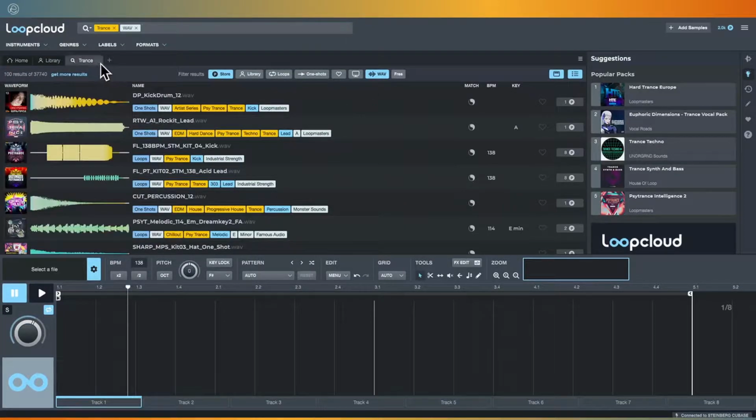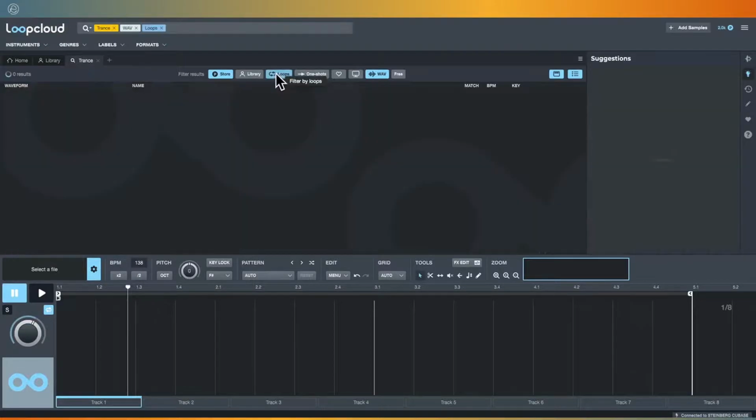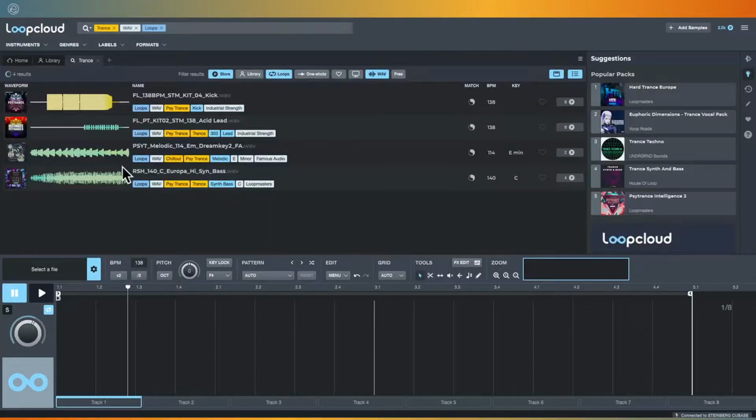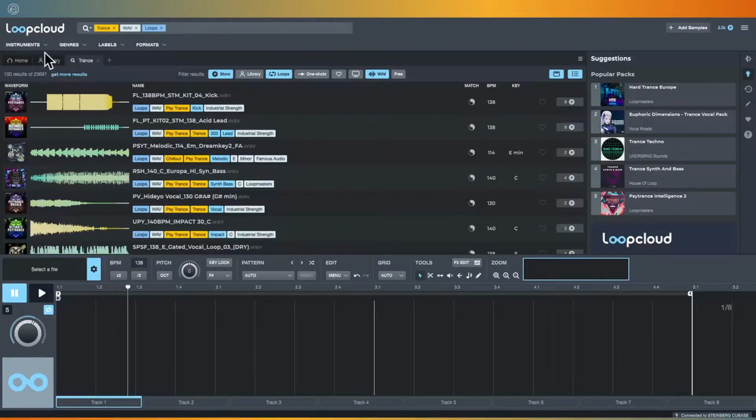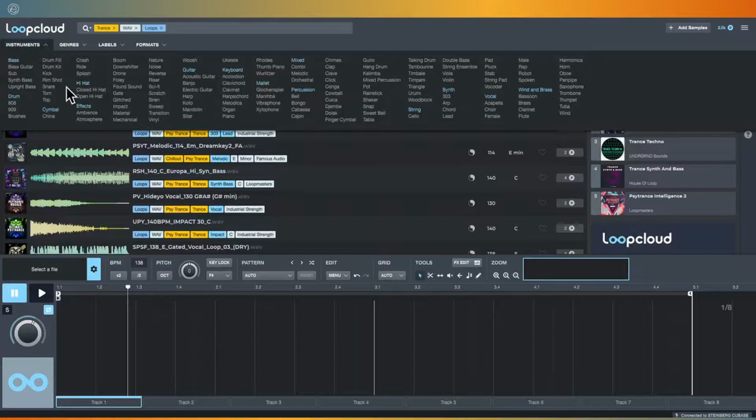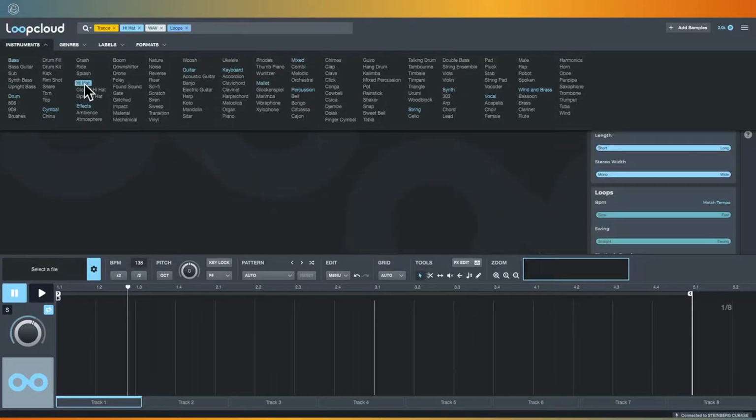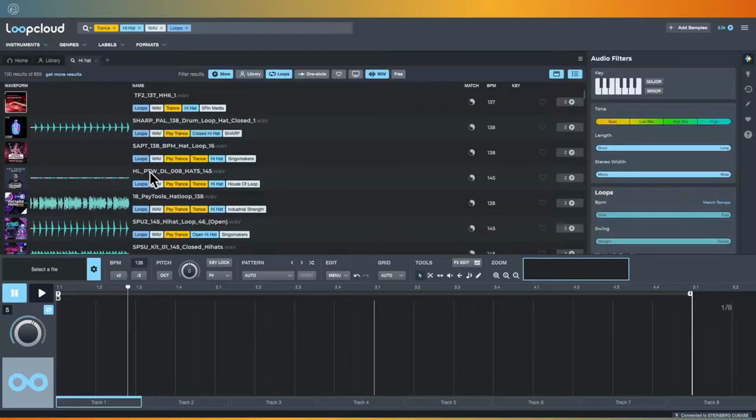But I want to make sure that I'm using loops because I don't want to audition one-shots right now. So I'm going to select that filter loops, and it's just going to give me loop results. And then I want to go over to hi-hats because I want a hat loop in this case. Now, we have our selection here, 100 results out of 859, and let's see what we have.